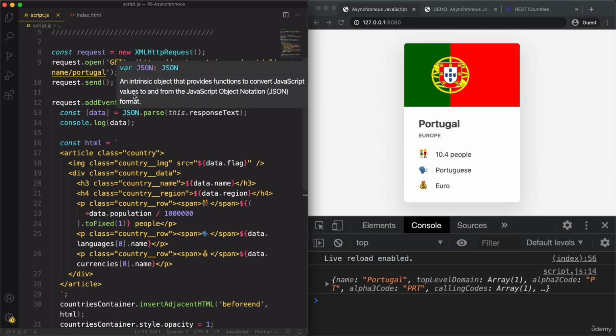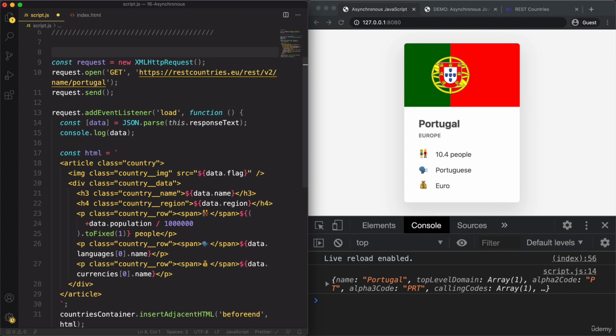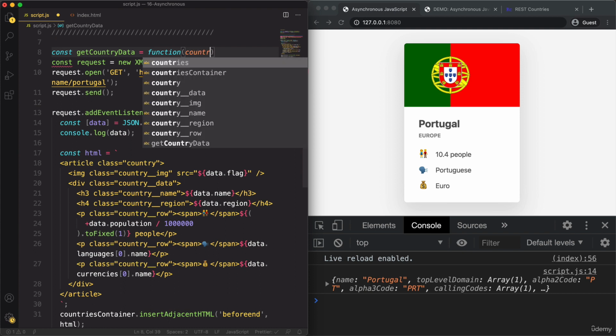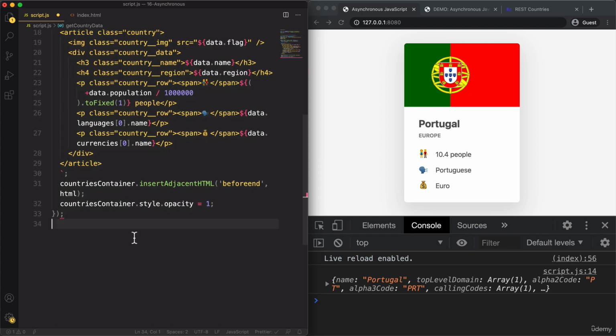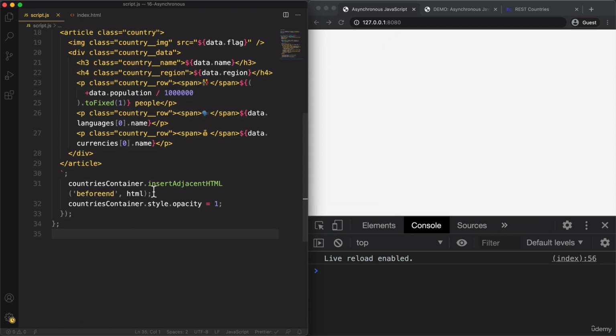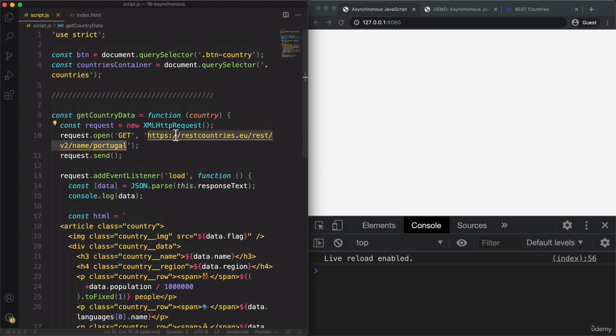Now let's actually reuse the same code here to create an element like this for multiple countries. And so what I'm going to do is to put all of this into a function. Let's call it getCountryData. And so this one will take a string as an input of a country. Okay, so the curly brace down here. And then here, instead of hard coding Portugal, we will use that country that we get as an input.